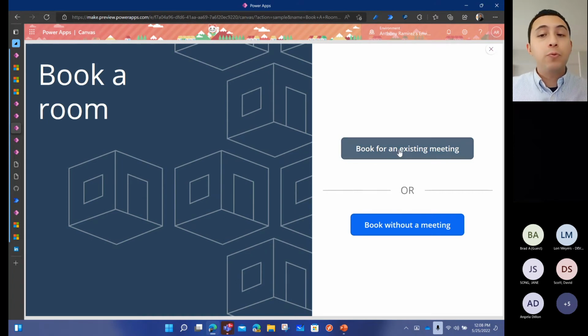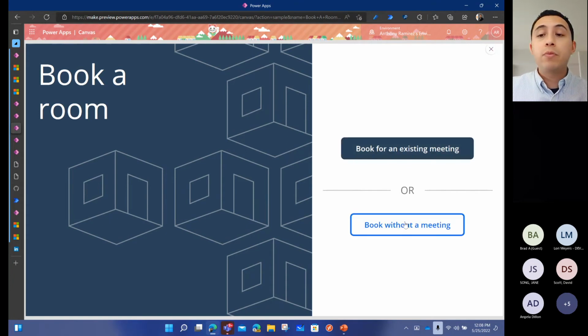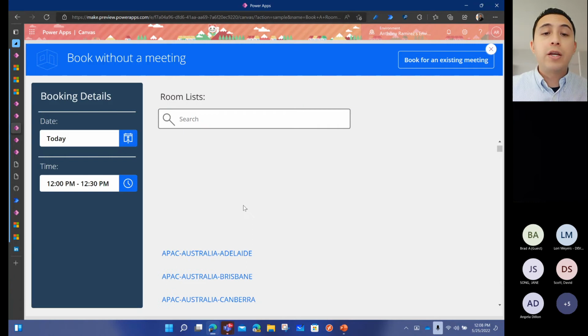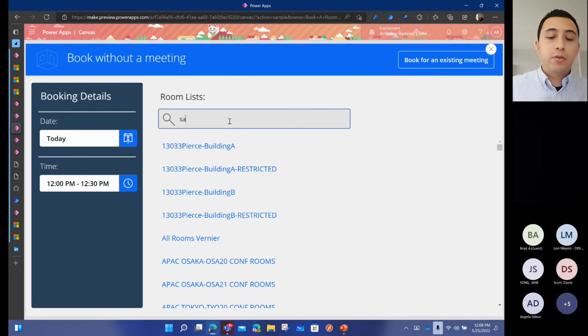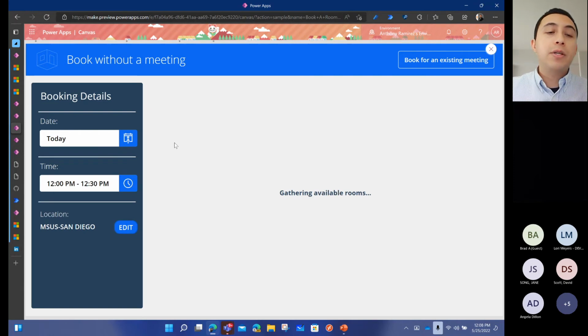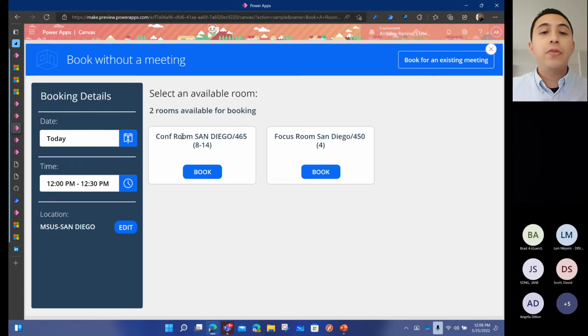So you can either book for an existing meeting. This is great if you have recurring meetings or meetings that have special rules you want set, or special categories that you want to create in Outlook, or we can book without a meeting. So I'm going to go ahead and book without a meeting, and we're going to go through there. So like I mentioned, this is wired to all the Microsoft locations around the world. I'm located in San Diego, so I'm going to book in the San Diego office. Now notice I'm clicking on the actual location, and then it's showing me the rooms that are available to book.